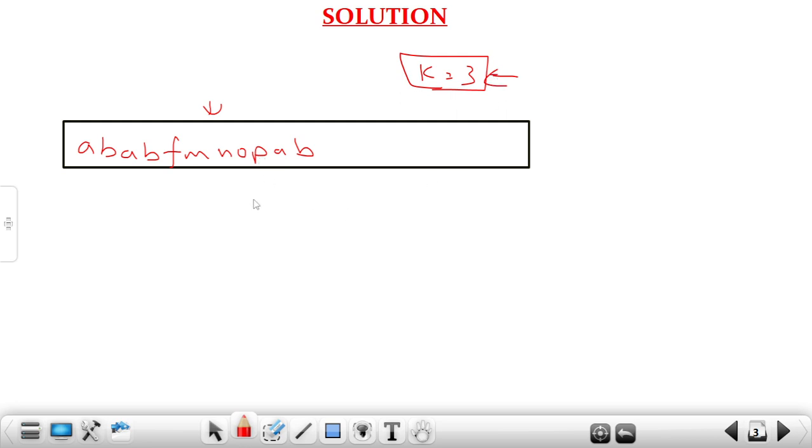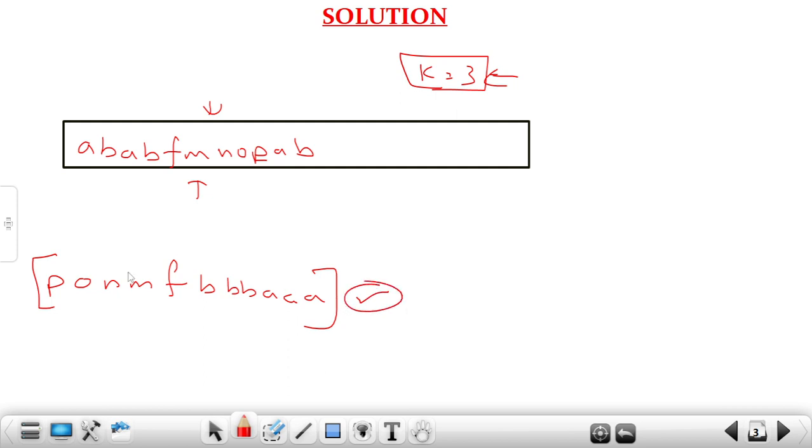Okay, so you will say that I can do one thing. I can sort this array, right? So if I sort this array in descending order, then I will have the largest character as P. After that I have O. After that N, M. After that I have F. Then I have B, B, B, and A, A, A. This is how it will look after sorting in the descending order. Okay, so let me verify it. 1, 2, 3, 4, 5, 6, 7, 8, 9, 10, 11. Okay, now as I have this sorted array, I can simply return the kth largest element, right?